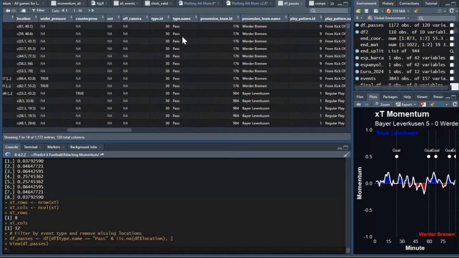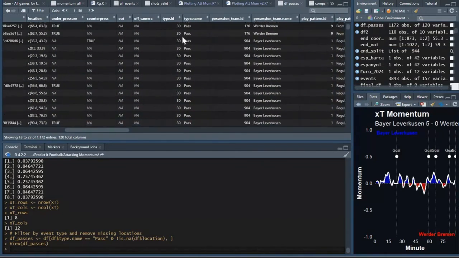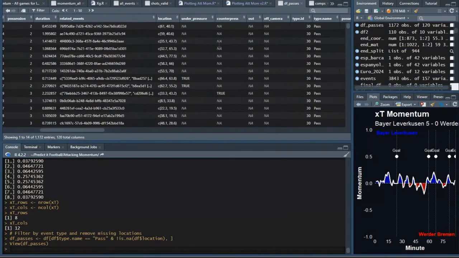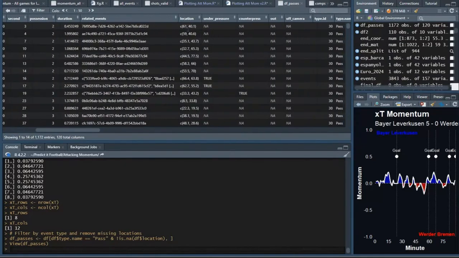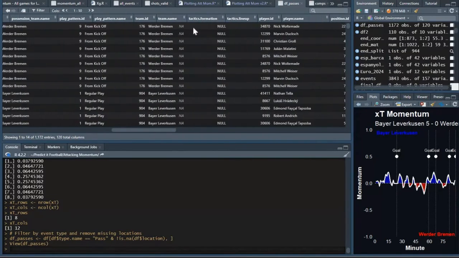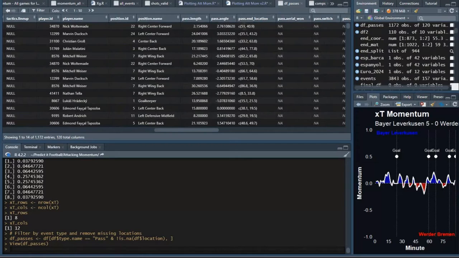There it is. Type name is pass. So every single one of these is a pass in there, which is good, which means it's worked. And we should have a location for all of them, which is good. And the location essentially is coordinate positions on the football pitch. So 61 and then 40.01 is obviously the coordinate, and the end location should also be in here somewhere. End location is 59 to 40.9.